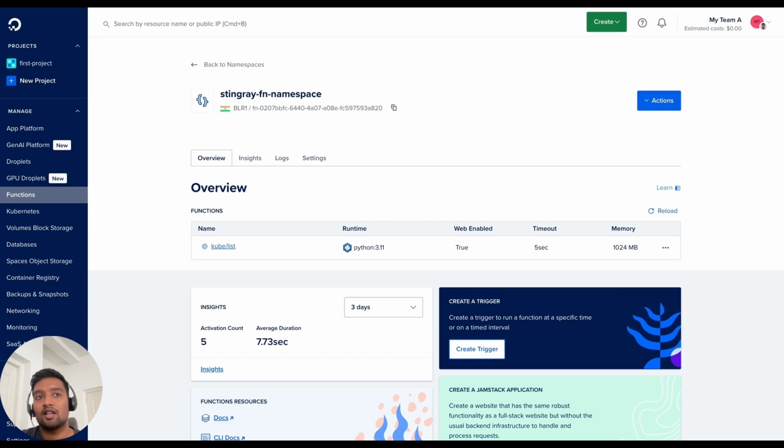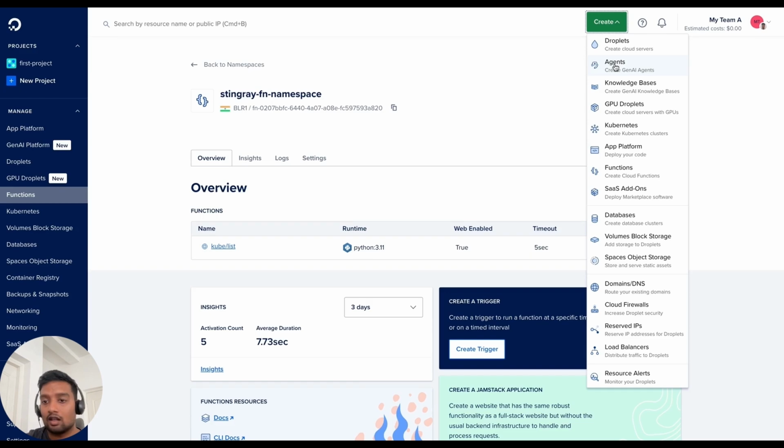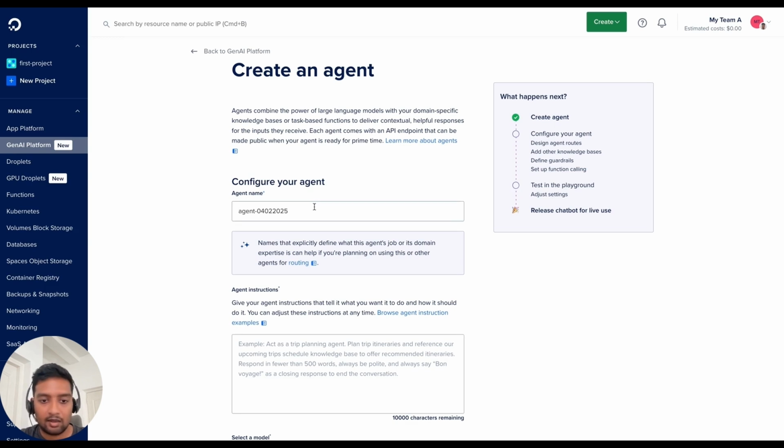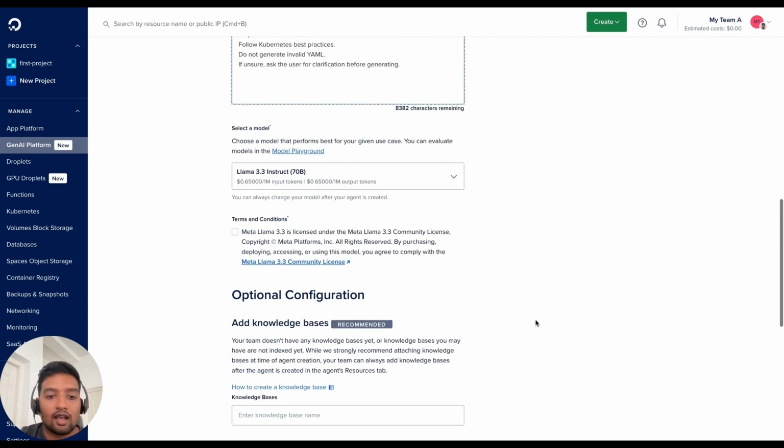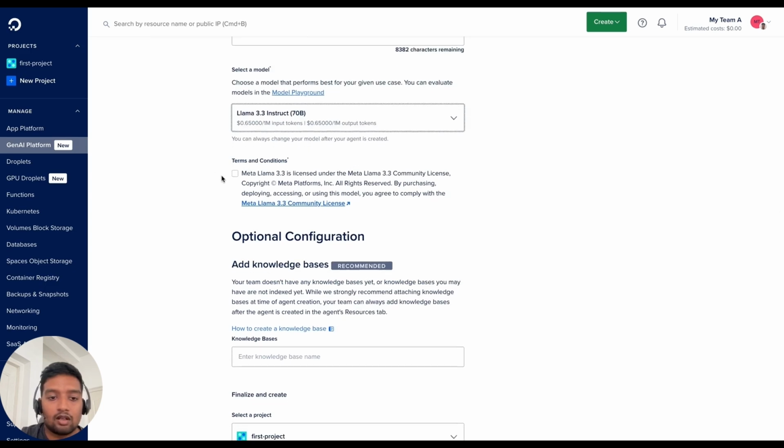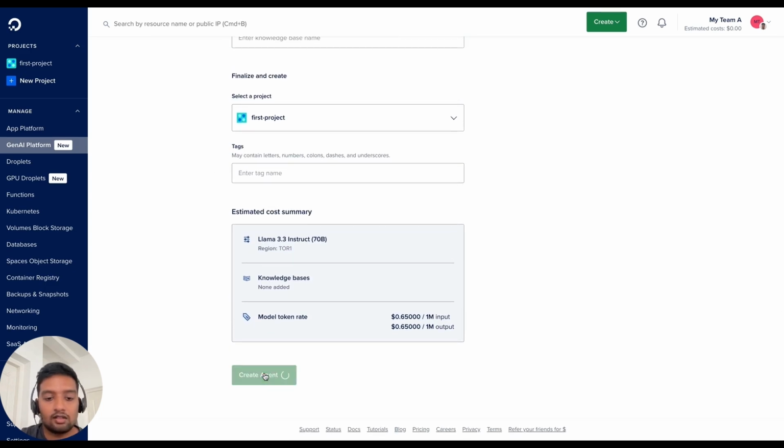Once the function is ready, you can create your AI agent either through the Cloud Panel or API. Here I'm going to create it using the Cloud Panel. So create agent. I'm giving it a name, for example, Kubernetes bot, and I'm providing the agent instructions to define its purpose. That depends on your use case. And I'm selecting a model. I'm selecting Llama 3.3 for now, and I'm creating the agent.